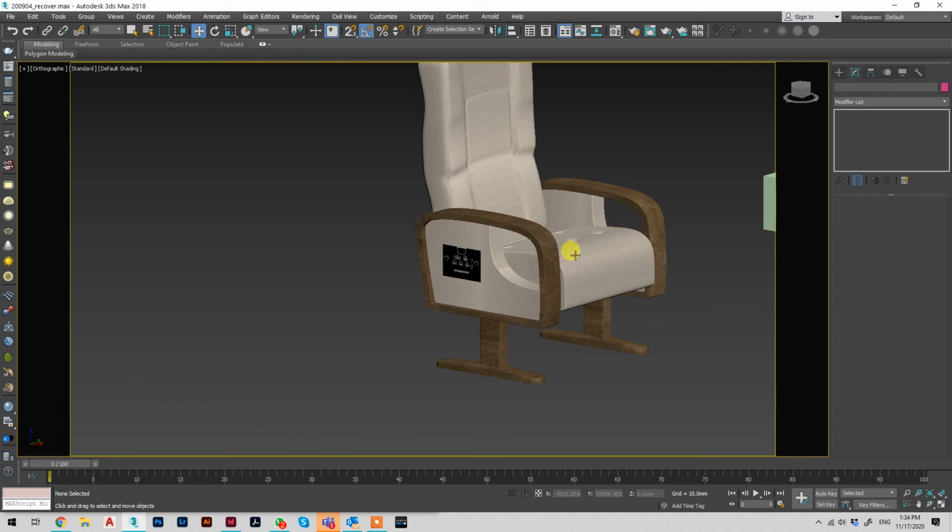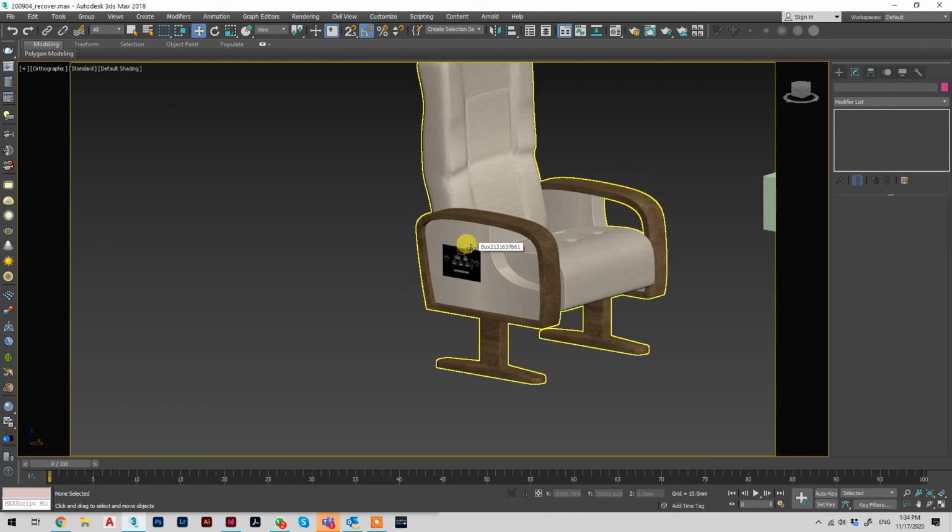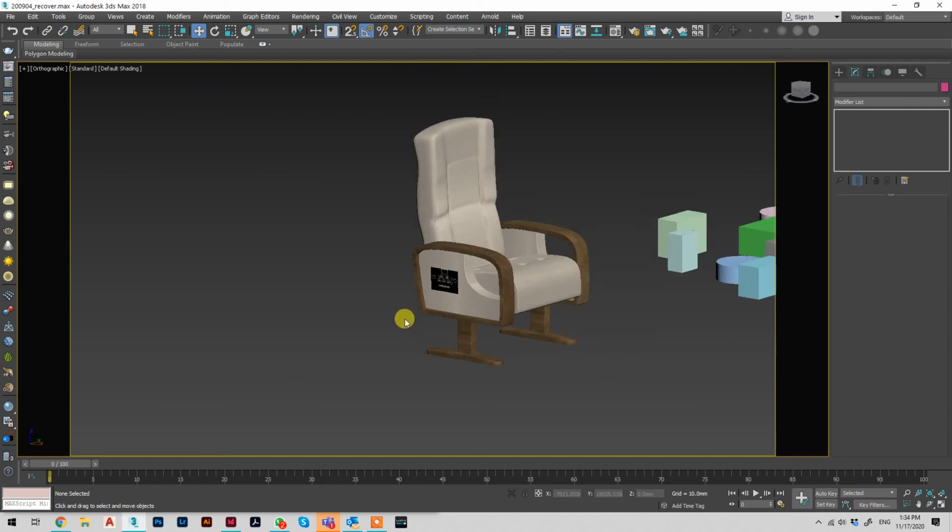I don't recommend you attach everything to one editable poly. I prefer you use group, so you'd have control. You won't have any issues later on when you're working on your model. So just make it a group and then copy it, and you can open it anytime. You can change whatever you want at any time. So that's it. This is the difference between editable poly and group.